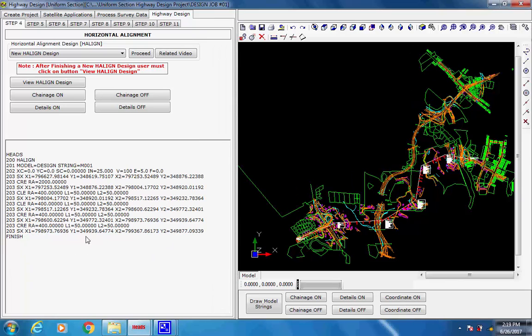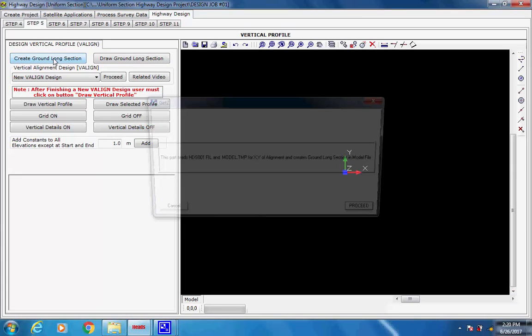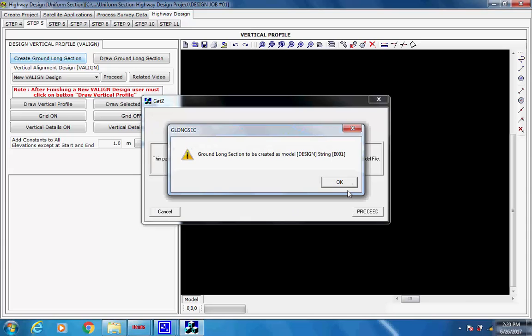Next, we select Step 5 for design of vertical profile of the road center line. Click on button Create Ground Long Section. The dialog box comes, click on button Proceed. As the process is over, the message comes informing that the ground long section is created as string E001 under Model Design. Click on button OK.